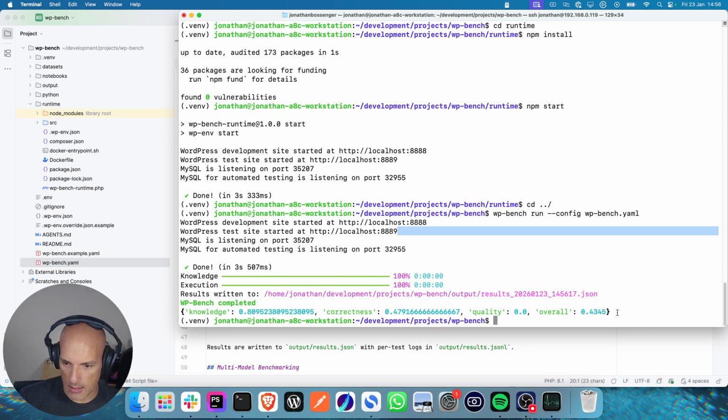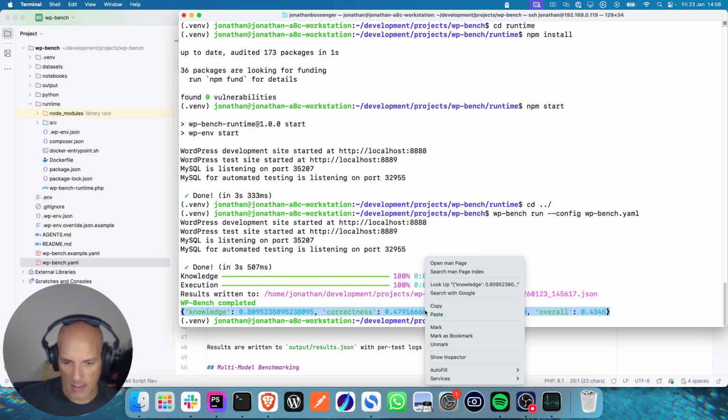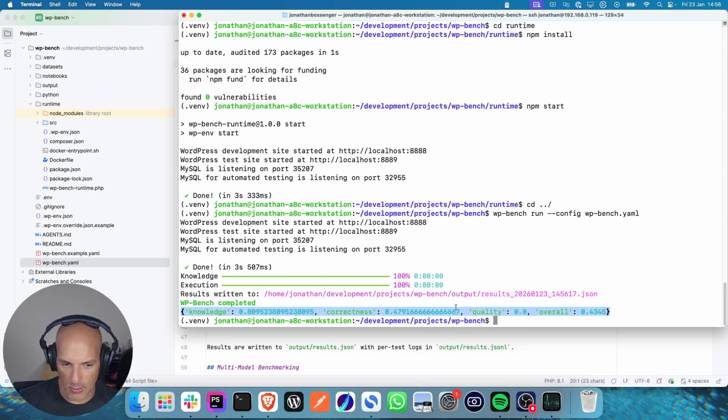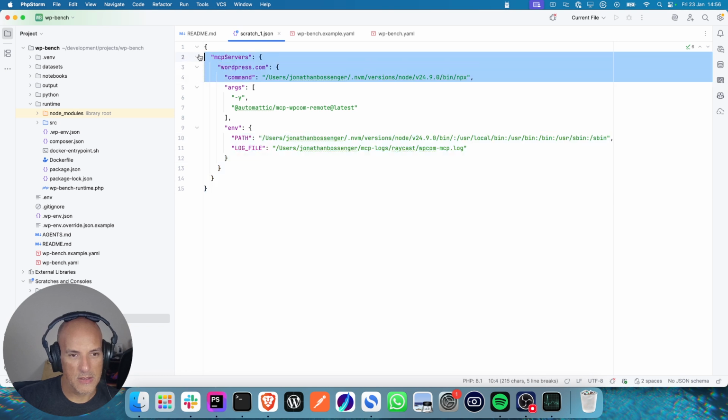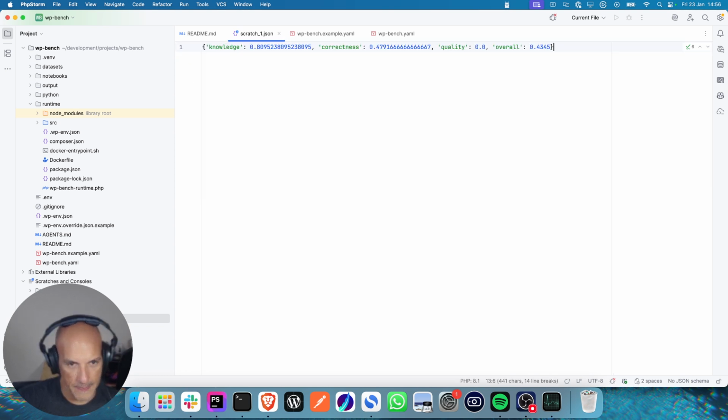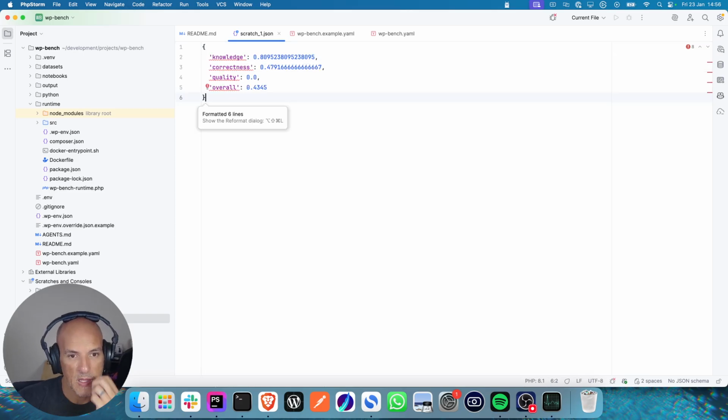Okay, so there's our overall. Now, I'm not sure why it's not showing it here in this cool thing like it did on the Mac. But it'll give us an idea of what's what. So if you have a look at the JSON, I'm pretty sure this is the case of multiplying this value by 100. So knowledge is 80.9, correctness is 47.9, overall is 43.4, which kind of lines up with what we saw earlier.